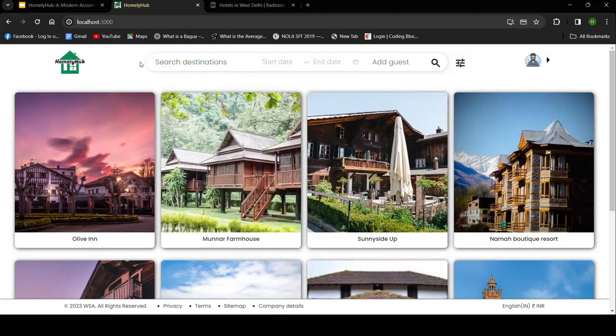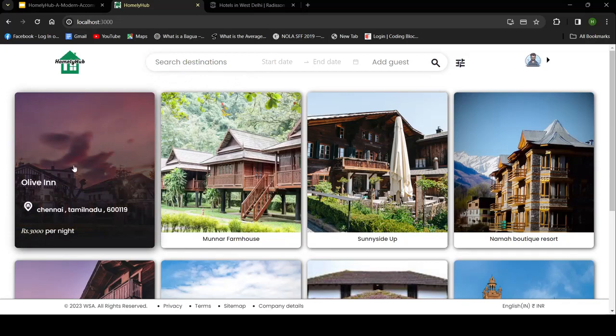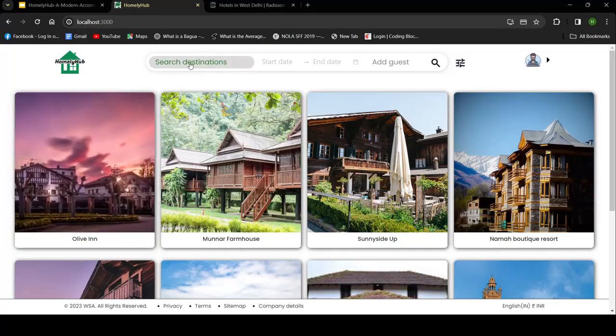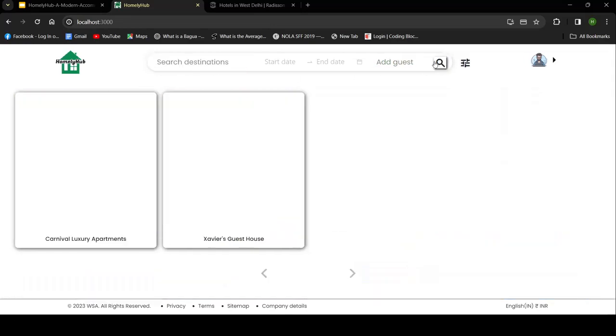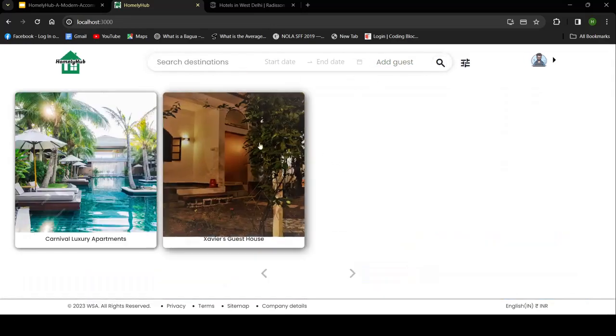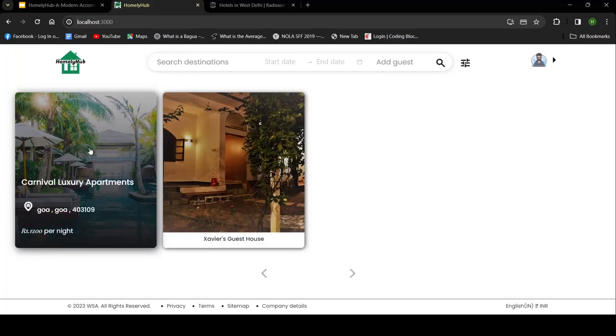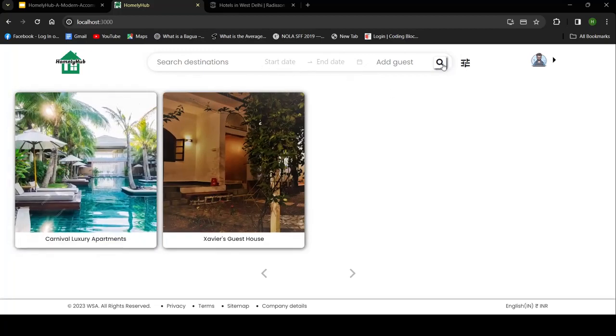This is the search bar. As you can see, it is for selecting the preferences that the user wants. If you hover over it, you can see that it shows the accommodation name, state, and price per night. Accordingly, the user can enter which state he wants to visit. Like enter Goa and search. So it will show only the properties that belong to Goa.